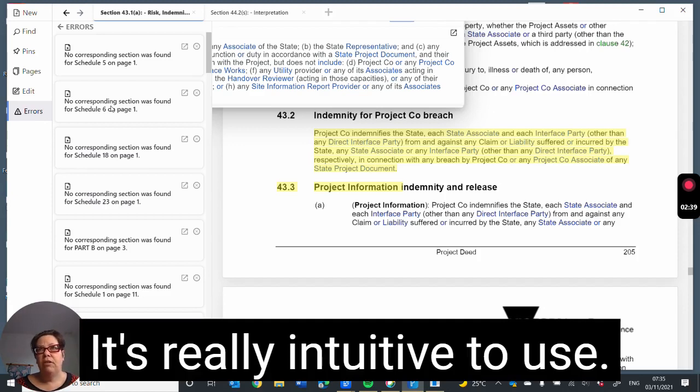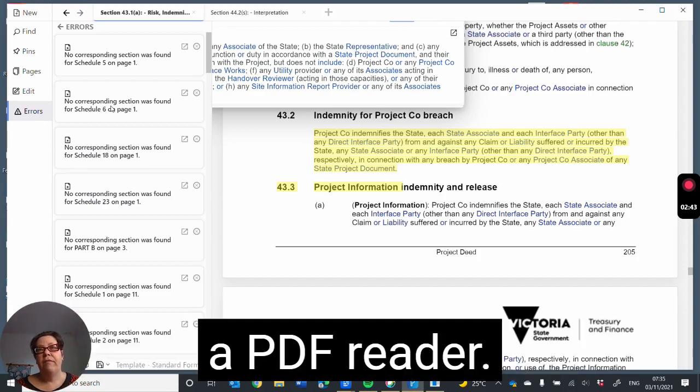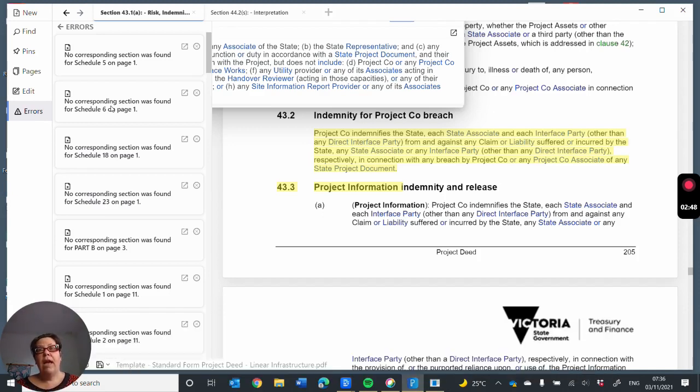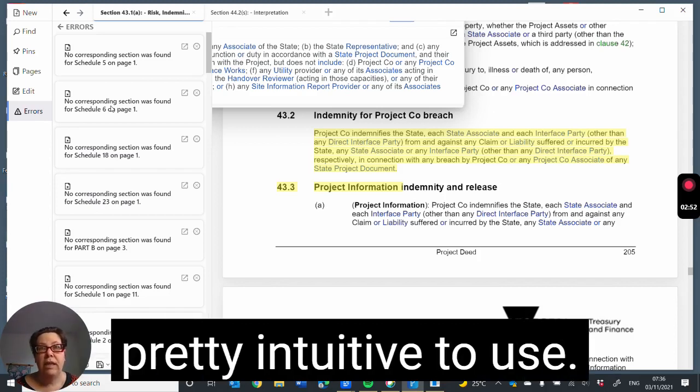It's really intuitive to use. It's designed as a PDF reader. I think it does also work on Word documents. It's free for up to 5 users. You can see it's pretty intuitive to use.